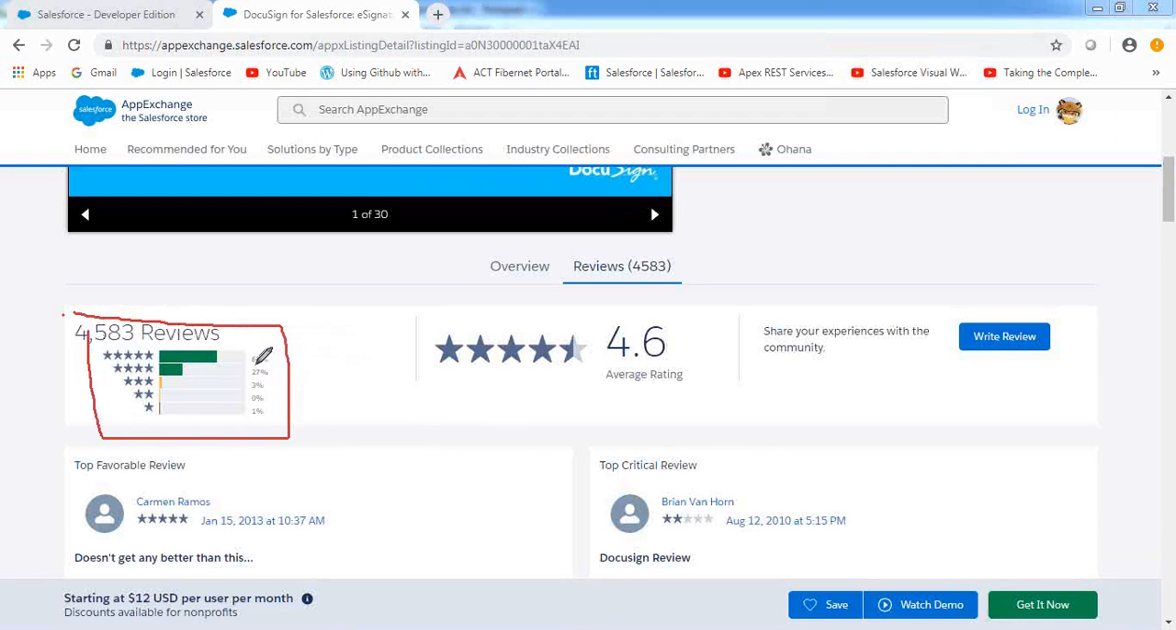From this, 67% of the people have given a 5 rating, 27% have given a 4 rating, 3% have given a 3 rating, and 1% has given a 1 rating. The overall rating available here is 4.6 out of 5.